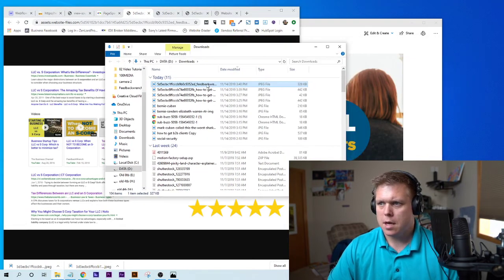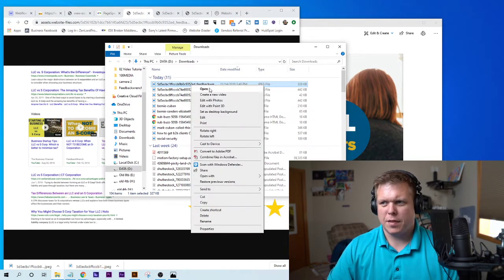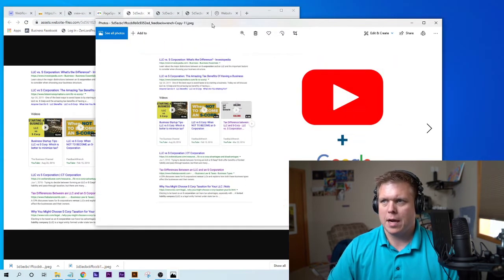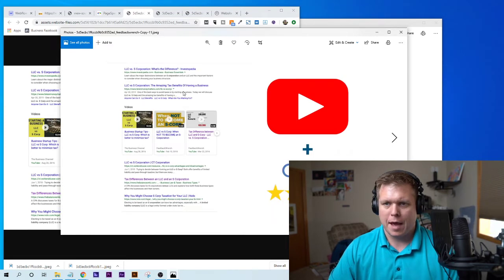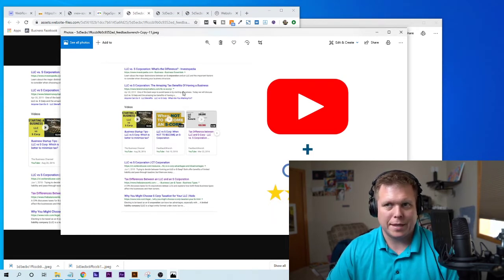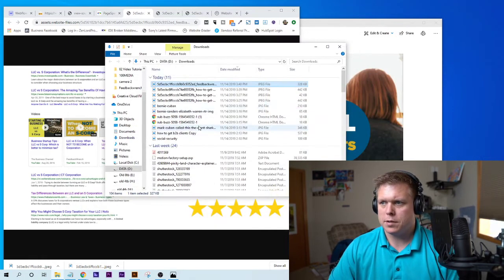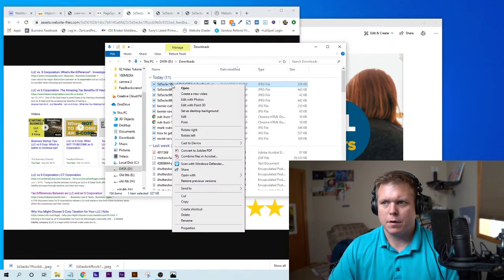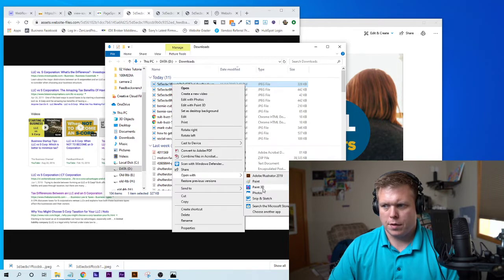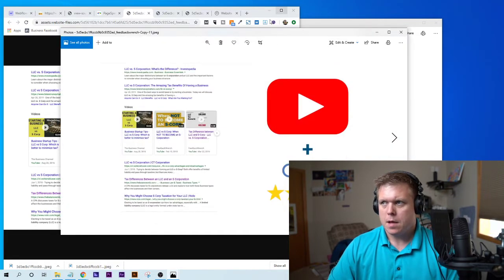And then I'm going to right click, and I think you can just open it, but you might not open it in the Photos app. There's a chance that it could open in Paint and a bunch of other things. So what I'm going to do is use Photos. If you right click on your photo, go to open with, and make sure you open this with Photos, this will pop up.